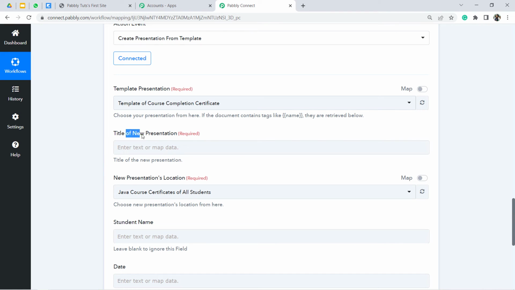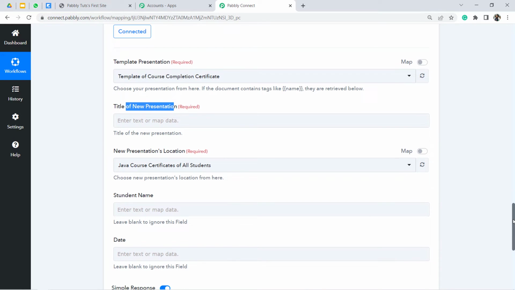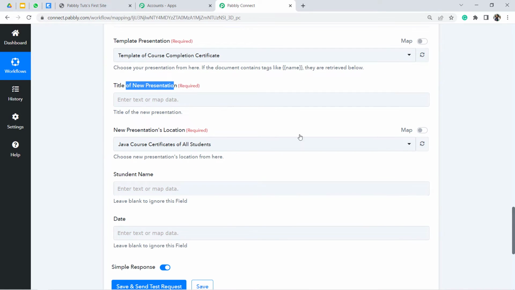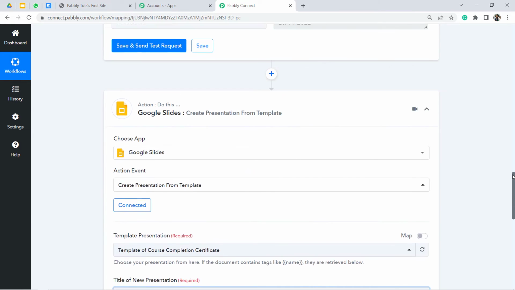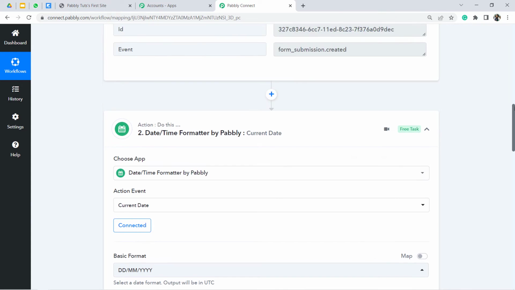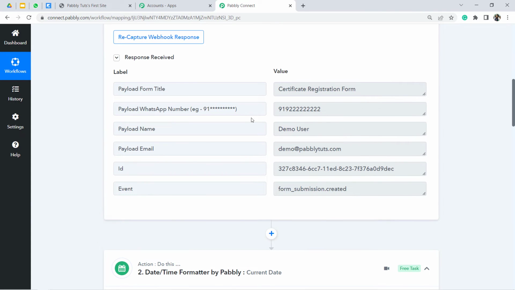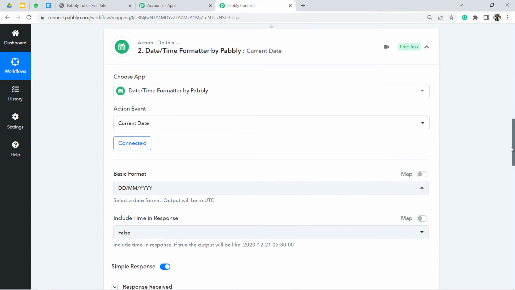Now it is asking for the title of the new presentation. Basically, for the certificate which will be created, what should be the name of that certificate? Well, it should of course be something unique. So how about I write something like certificate for, and here I will add the name of the person. And where do we have the name? We have the name in the above step which we received via Kajabi, and I don't need to manually copy this data and paste it here.